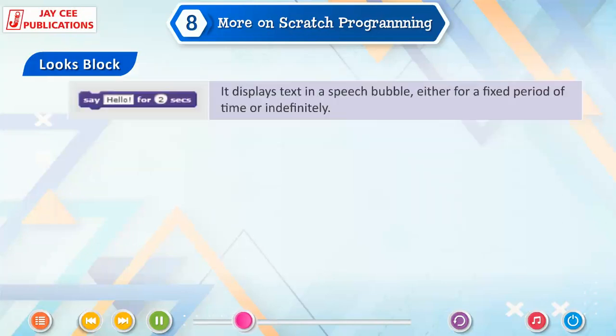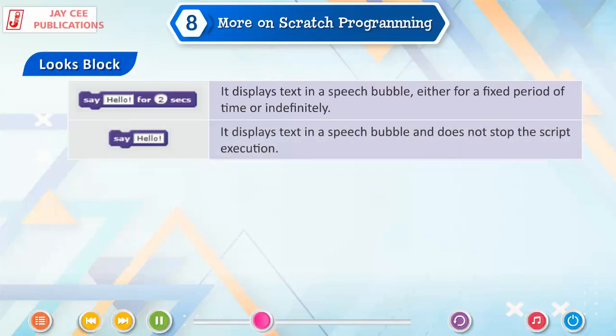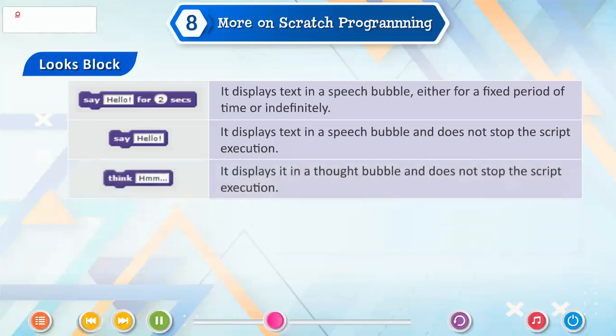Say hello for 2 seconds. It displays text in a speech bubble, either for a fixed period of time or indefinitely. Say hello. It displays text in a speech bubble and does not stop the script execution. Think. It displays text in a thought bubble and does not stop the script execution.